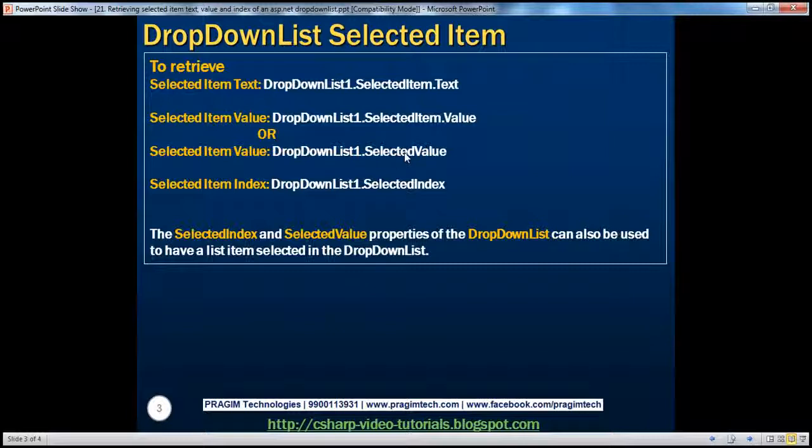the dropdownlist1.SelectedValue property. And to get the index, you can simply say dropdownlist1.SelectedIndex, and it's so simple. So let's try to do that.